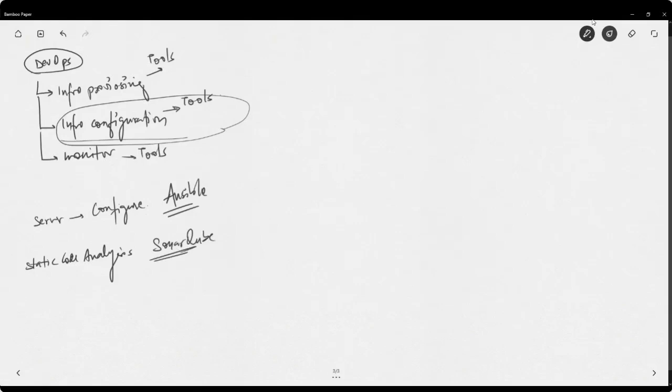Okay, so we are going to devote the next 1.5 hours, or rather 1.25 hours, on Ansible and SonarQube. All right, so let's talk about Ansible.